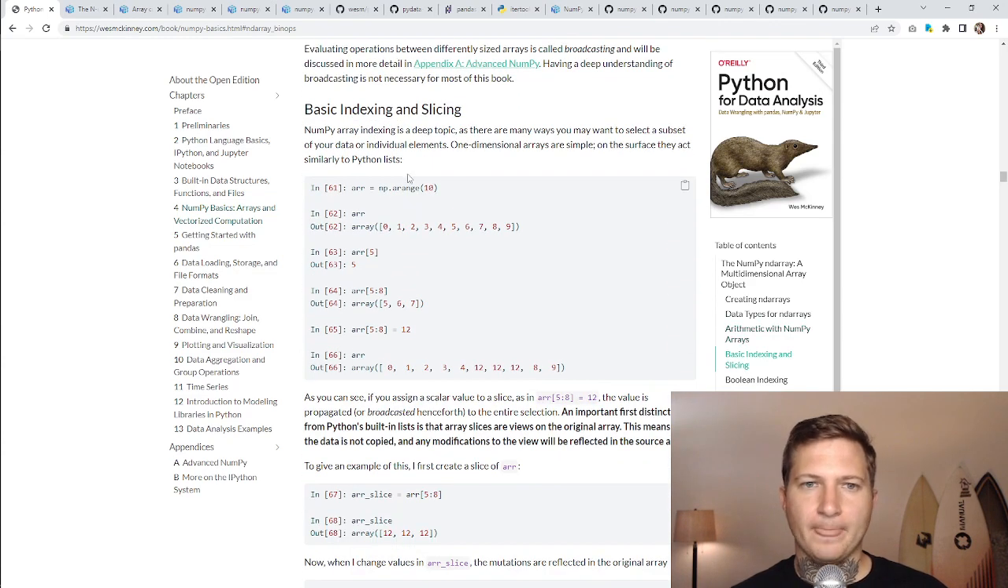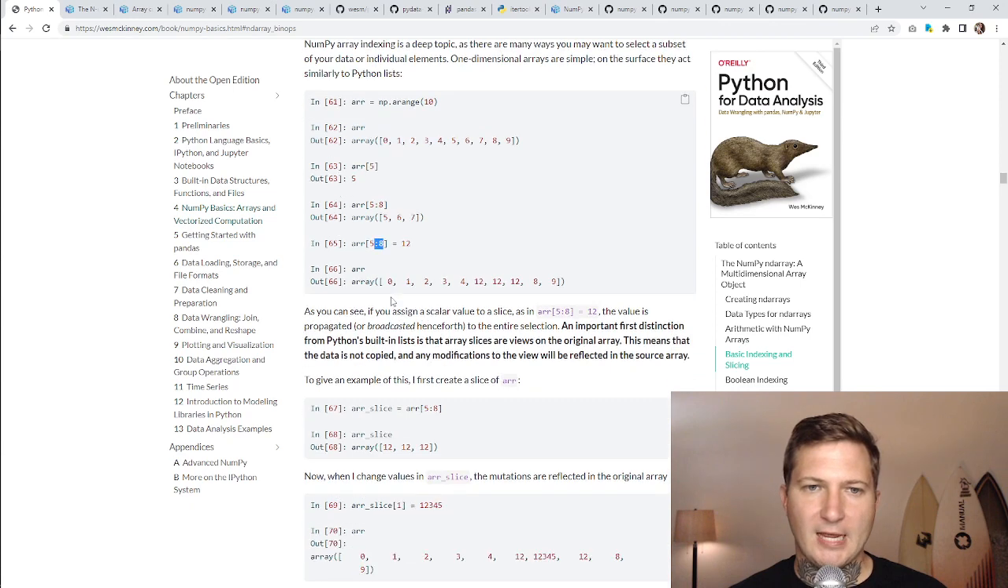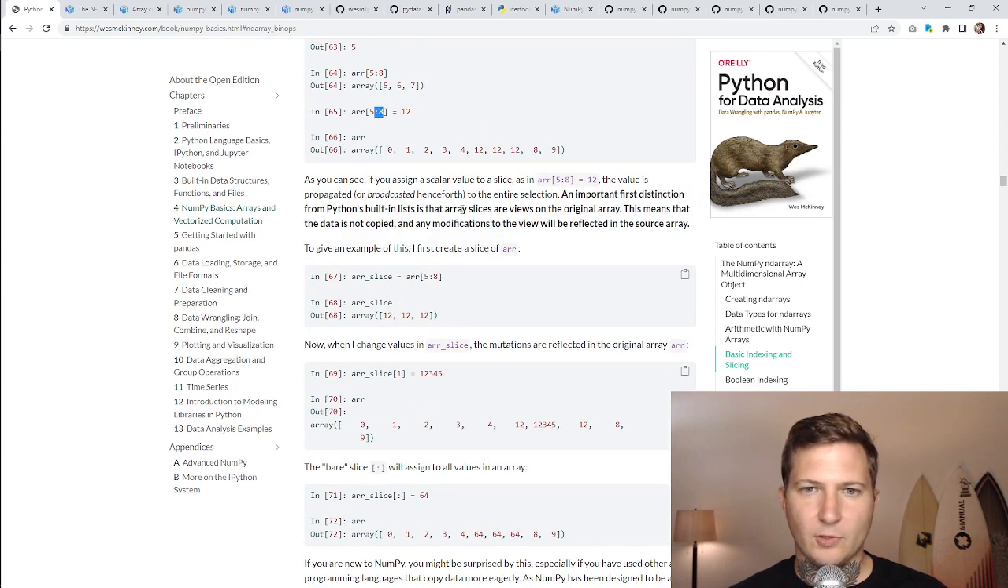Interesting, no problem. All right, basic indexing and slicing. Oh, we're going to get to the Boolean indexing. So it's just pretty standard stuff. Okay.